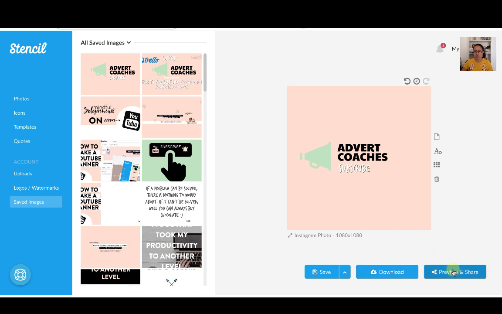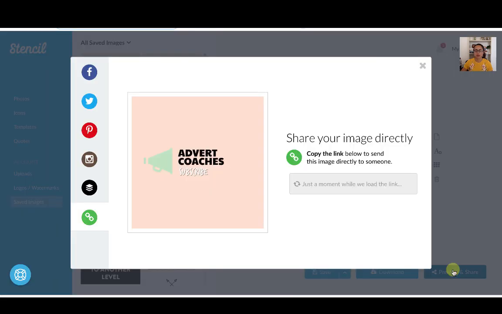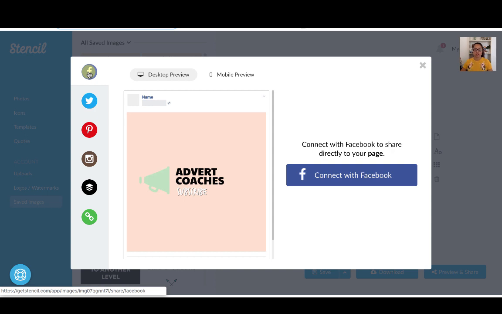Now, when you go here to preview, it's going to give you all these options. This is something Stencil is very unique in. You can basically publish directly from this platform into your social media. So you connect it here with your Facebook page, and you could just drop this directly there.